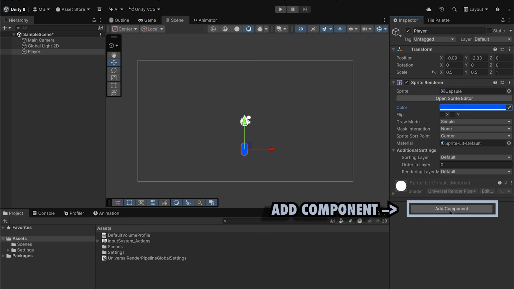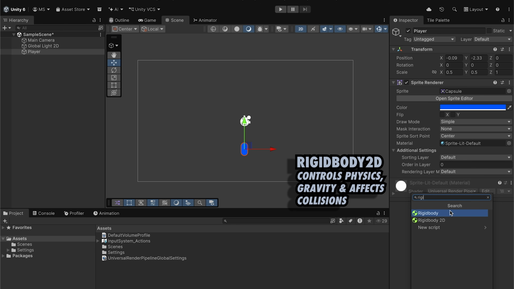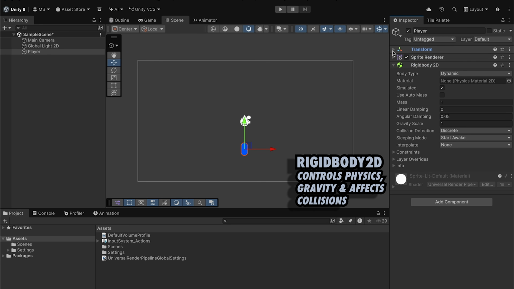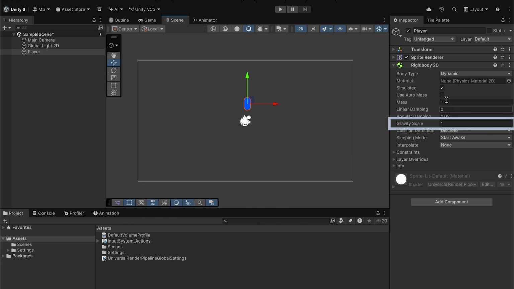Now, let's go ahead and add a component. I wouldn't mind adding some physics to this character, and physics in Unity are handled via something called a rigid body, in our case, a rigid body 2D. Here we can do things like alter the gravity scale.